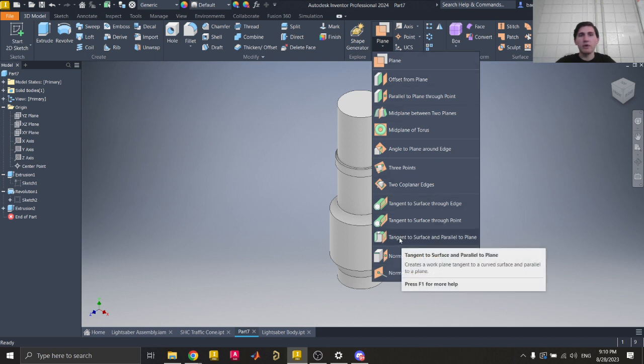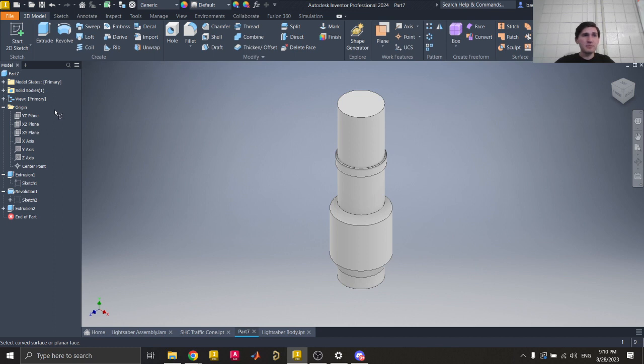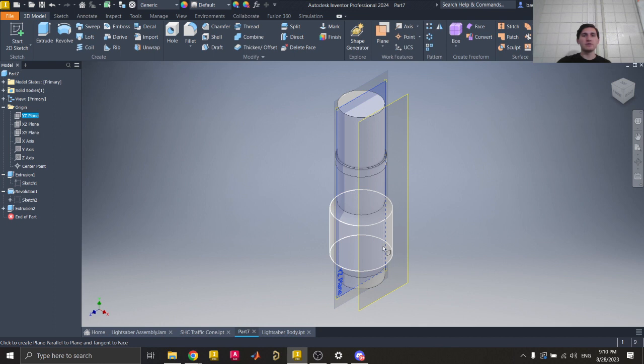There's a handful of other options that we can use also, but I'm going to use this one for right now. So I'm going to click that, and then I'm going to reference one of these planes really quick as my parallel plane. I'm just going to pick it from the browser, and it makes it temporarily visible. Next it's asking for the tangent curved surface that I'm trying to connect to. So I can click this surface and it'll recognize, hey, here's a curved surface, and in this area it's parallel to that plane. So I can click it.